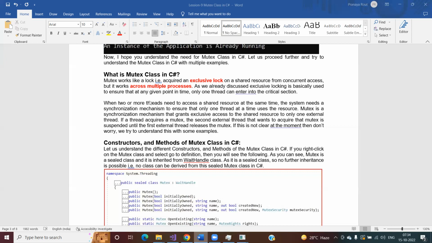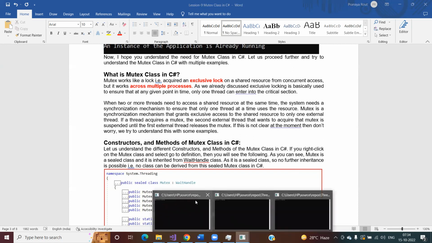So when 2 or more threads need to access a shared resource at the same time, the system needs a synchronization mechanism to ensure that only 1 thread at a time uses the resource, right? In this case, you can see multiple threads accessing the shared resource at the same time. But we need a synchronization mechanism which will ensure that only one thread can use the resource at any given point of time. And for that reason, we are going to use Mutex.